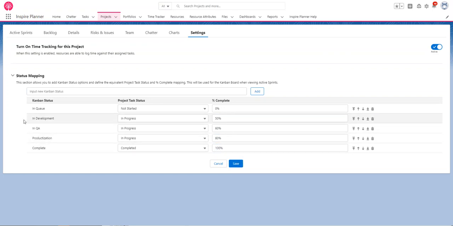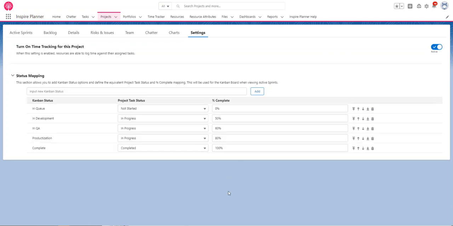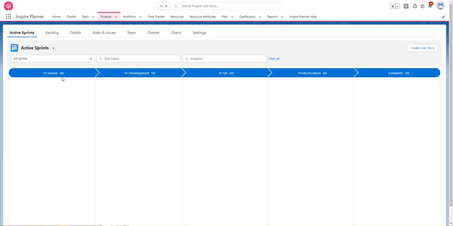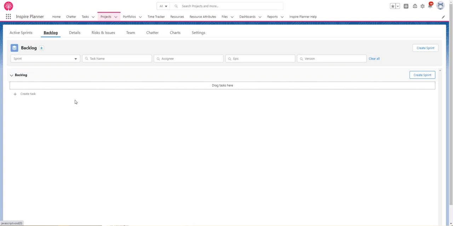As the user stories or the tasks get moved across the Kanban board into the various Kanban statuses, it'll automatically sync those tasks to the appropriate task status that has been mapped, as well as automatically update the percent complete to the relevant percent complete associated to that Kanban status. So from here, we'll hit save. Once that is saved, you'll then be able to see under active sprints all of the different Kanban statuses we just created.